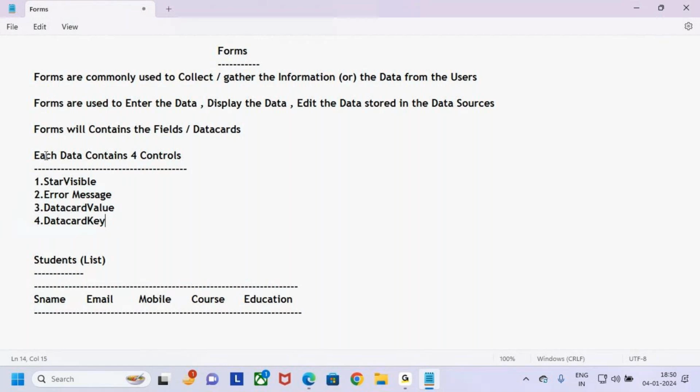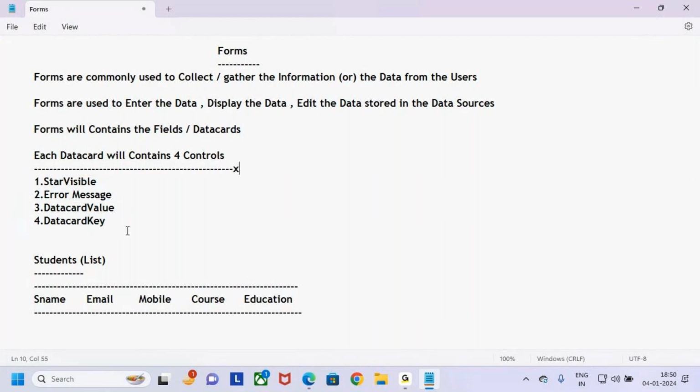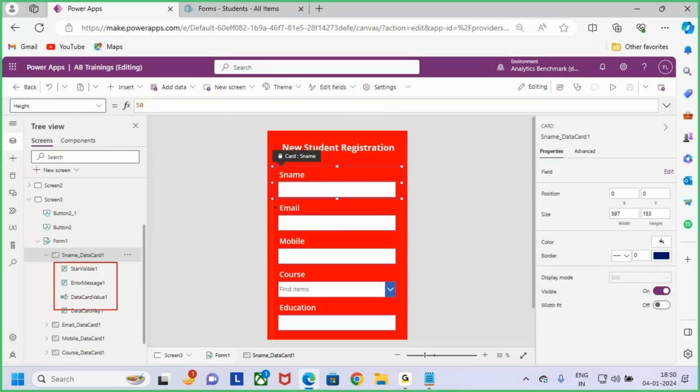What the data card will contain means, each data card will contain four controls. A data card is a field, guys. Now what does it contain? 4 controls. These are called controls. First one is star visible. Second is error message. Third one is data card value, and fourth one is data card key. These things I'm listing here. Now try to understand what is this star visible, what is this error message, what is this data card value and data card key. Let me explain.